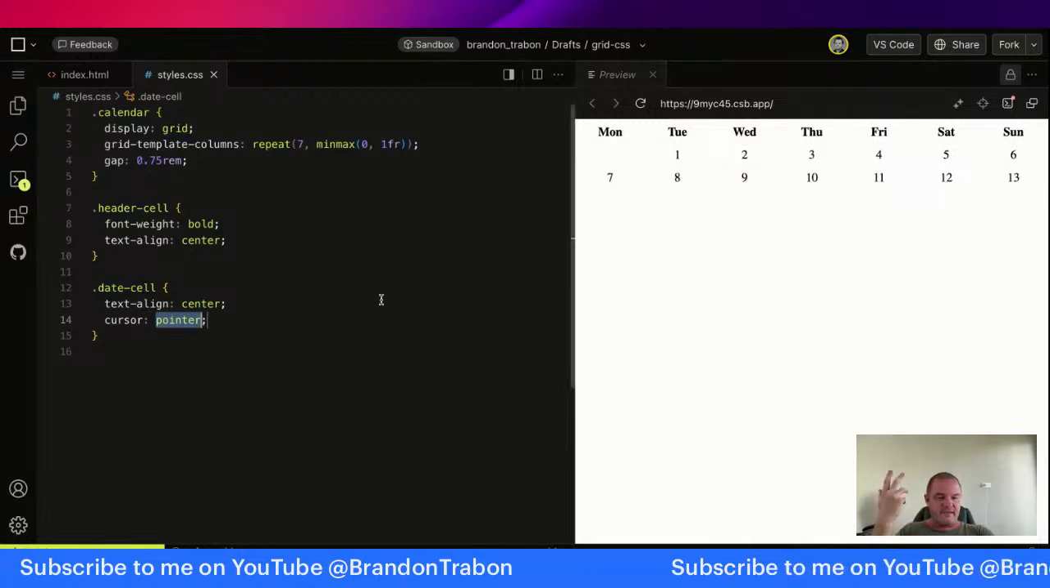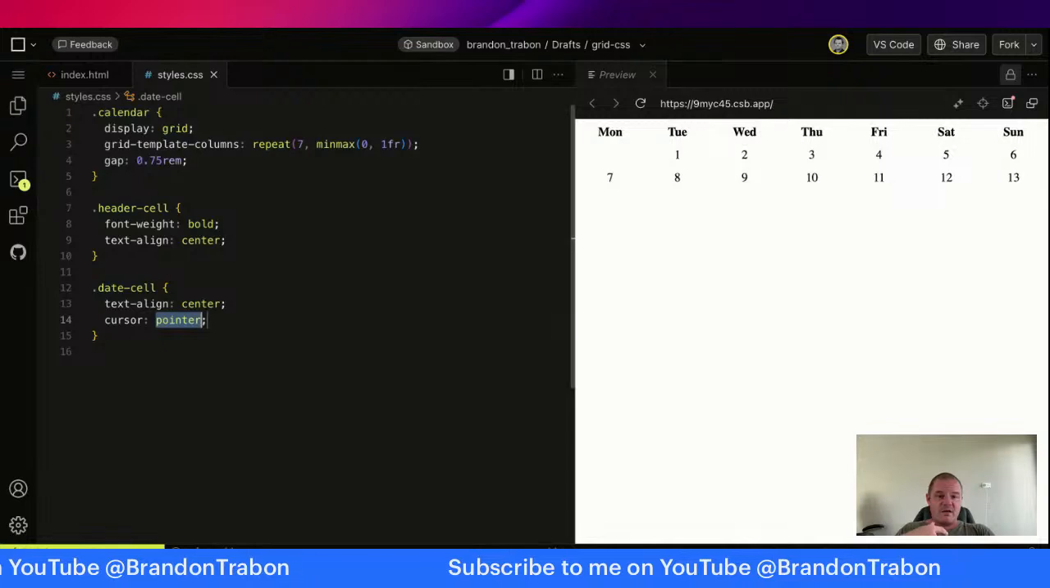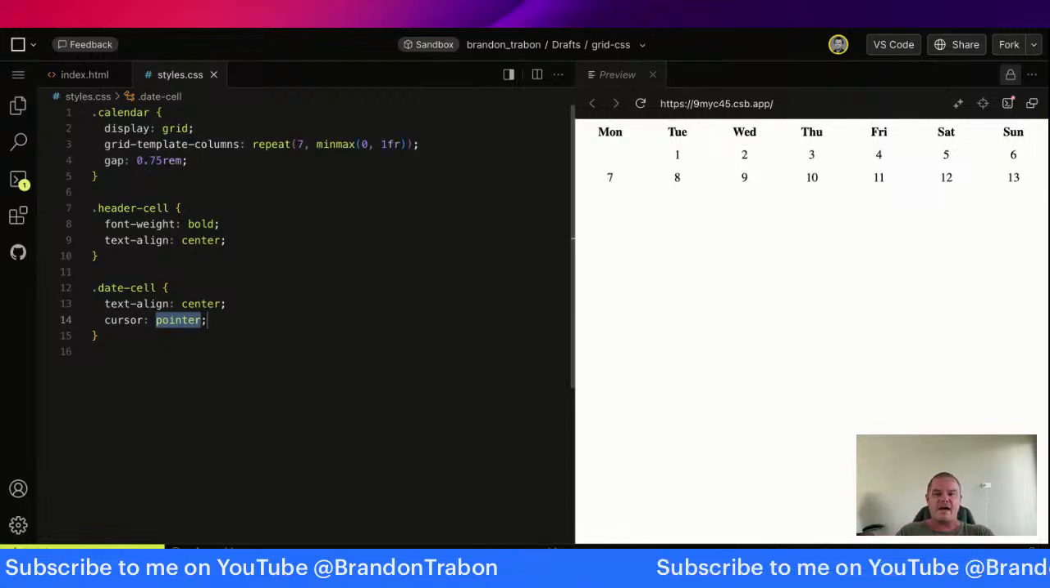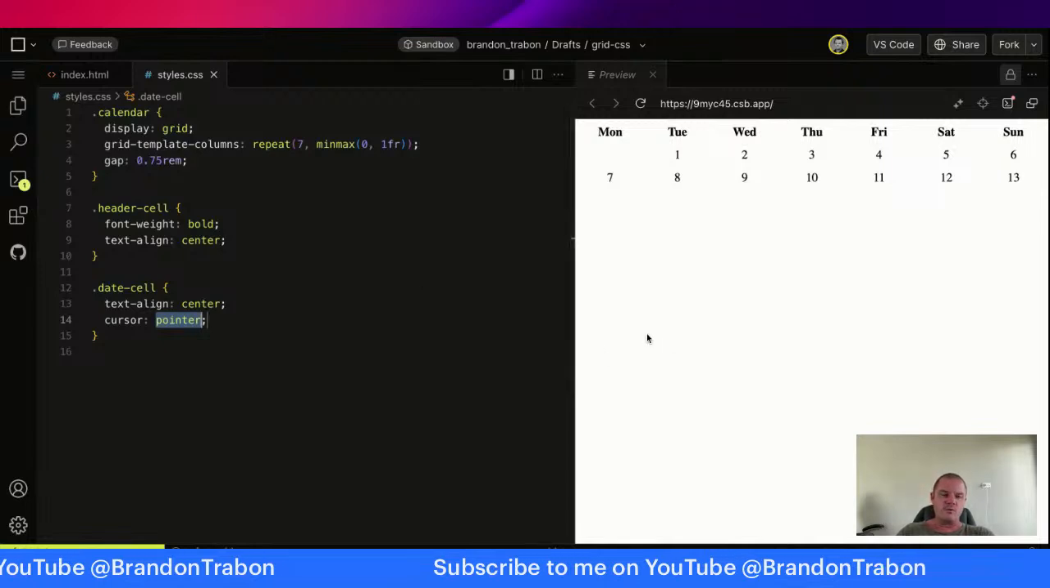So I could have done stuff like that. But in the end, yeah, that's pretty much how grid works, what grid is used for.